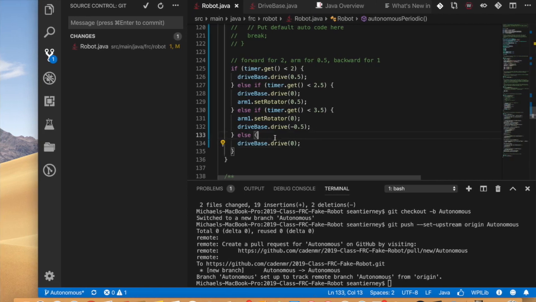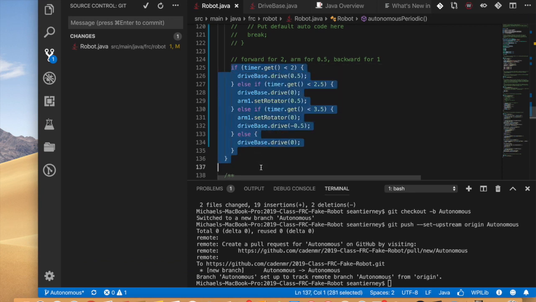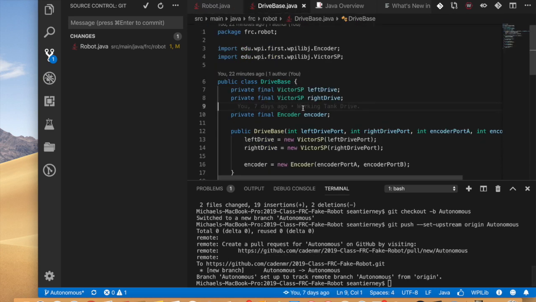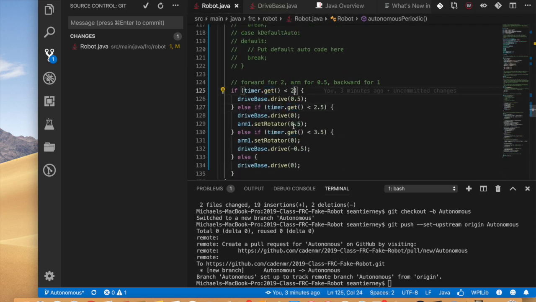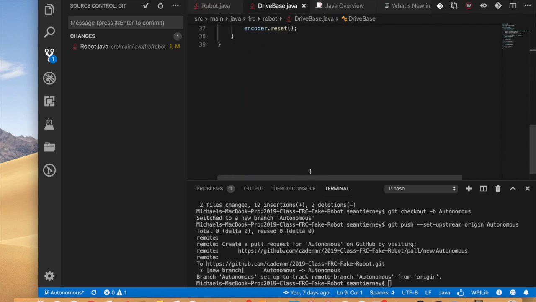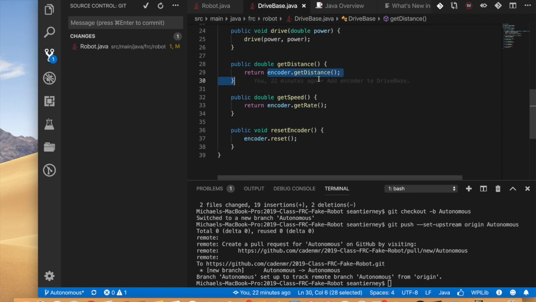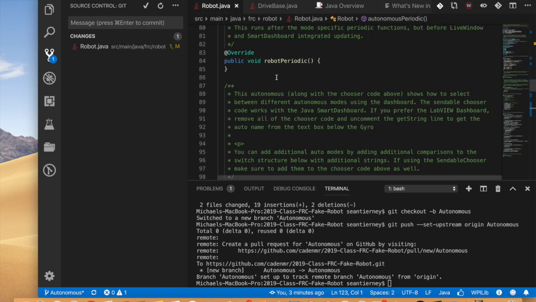Okay. Looks good. So now that we have our time-based autonomous code, that's not very precise because we're not using motor values. So we already have the encoders coded into the drive base, so we should use them. So for instance, here. Wait a minute. The encoder.getDistance. I remember. There was some other setup we had to do for encoders. Let's get that out of the way first.